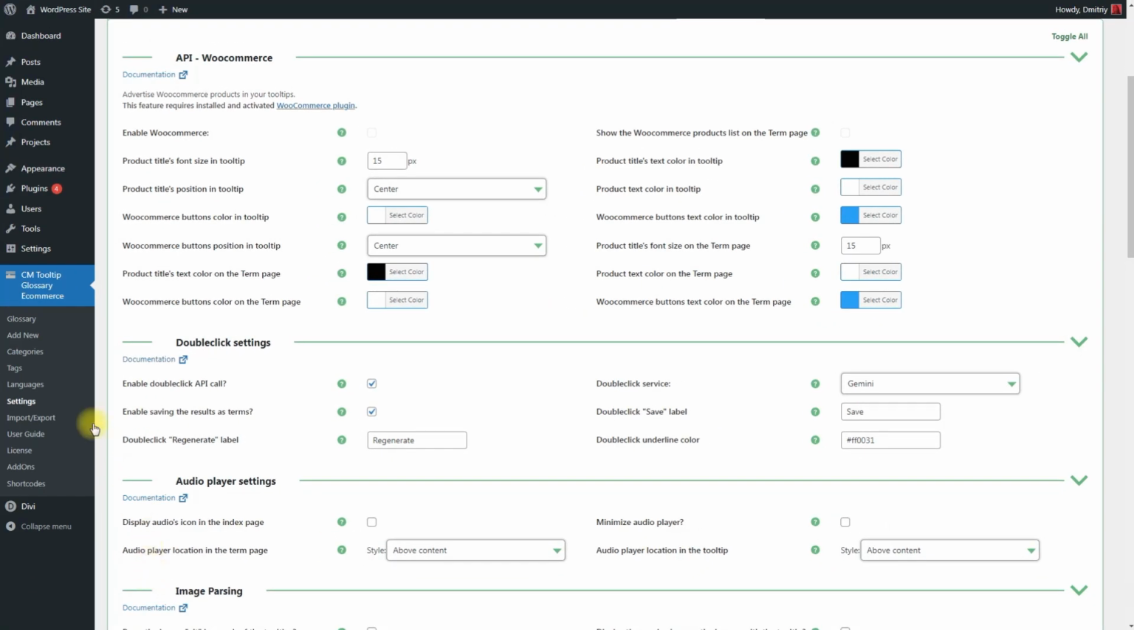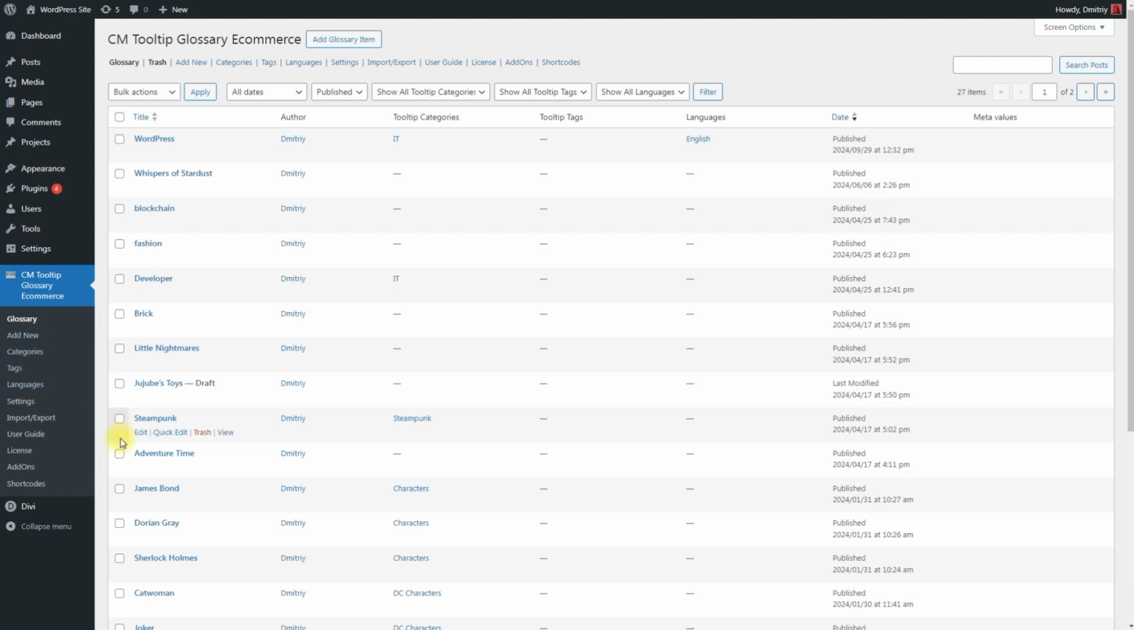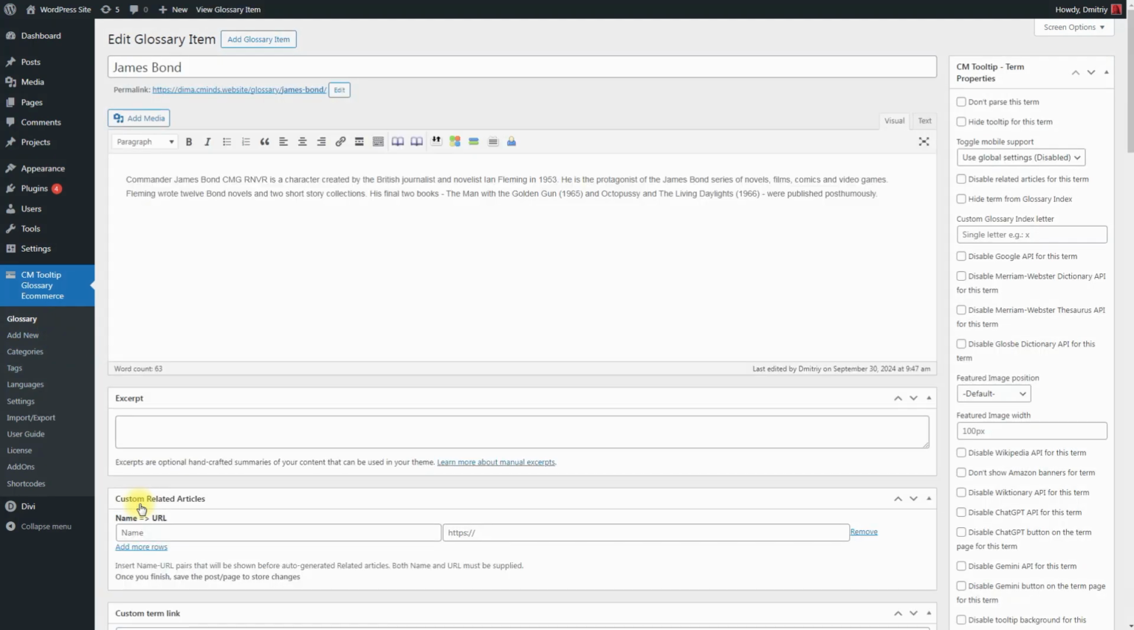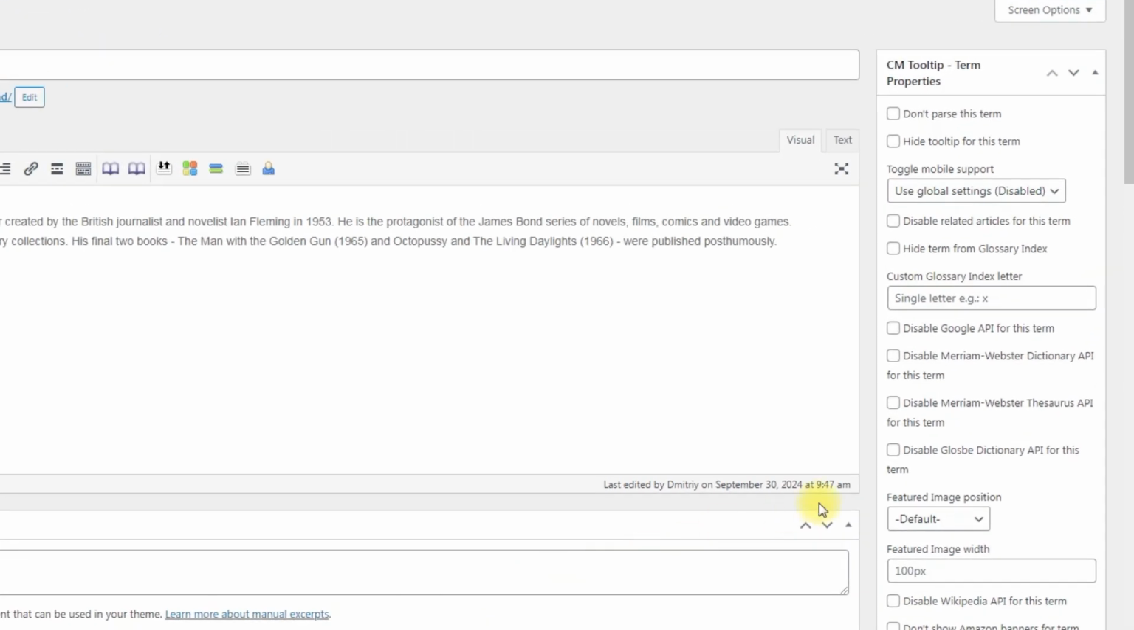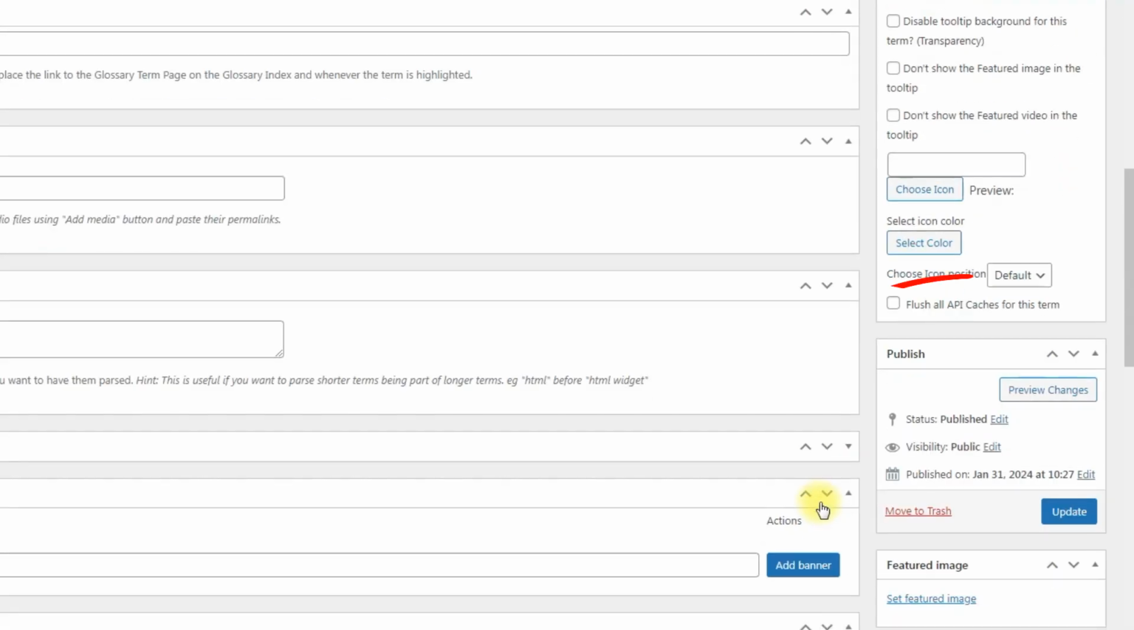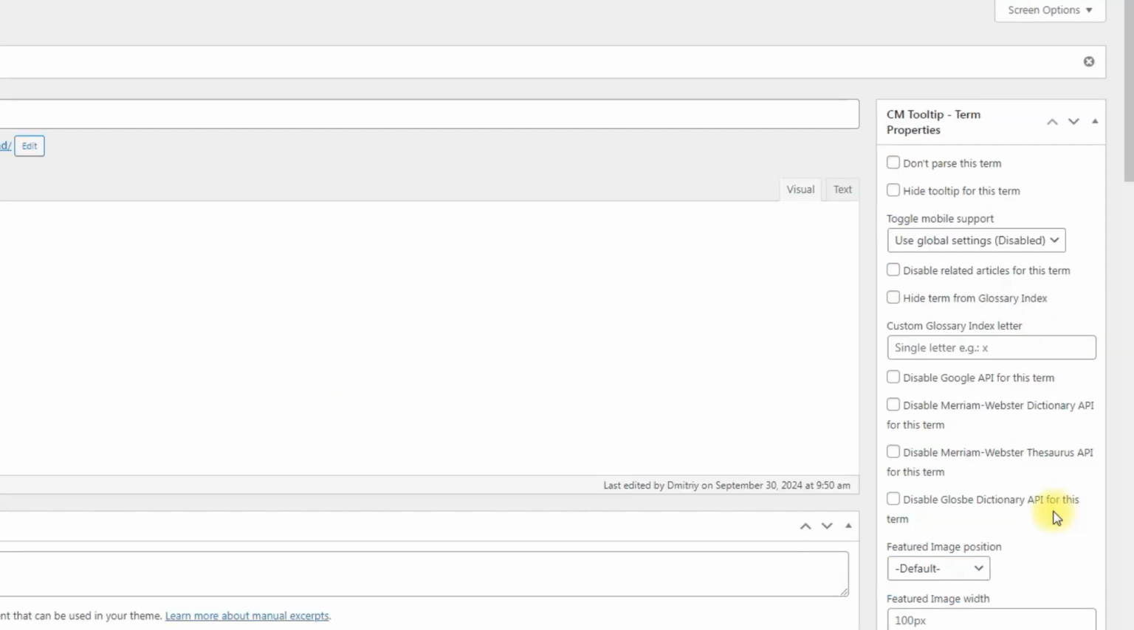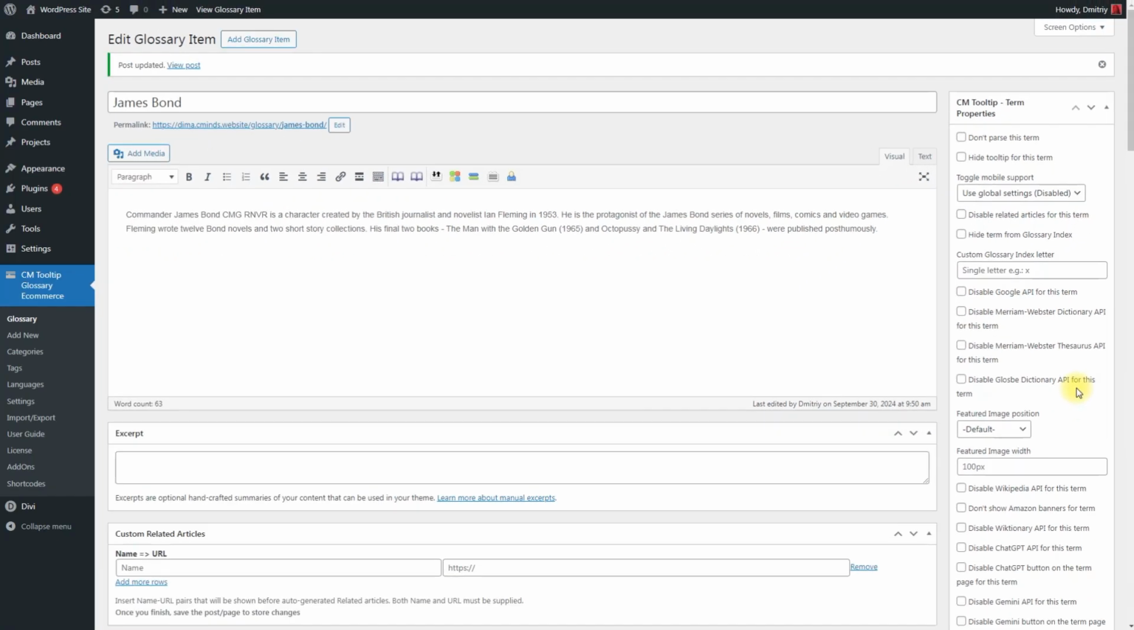You can also regenerate the definition by Gemini for specific existing terms. To do this, while editing the term, find the MetaBox CM Tooltip Term Properties. Find and check the option Flush all API caches for this term, then save the changes by clicking the button Update. The Gemini definition will be regenerated for this term.